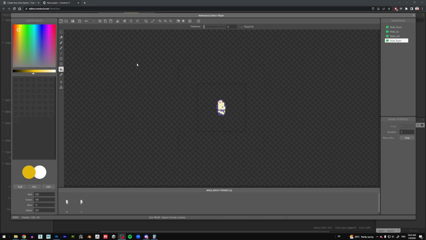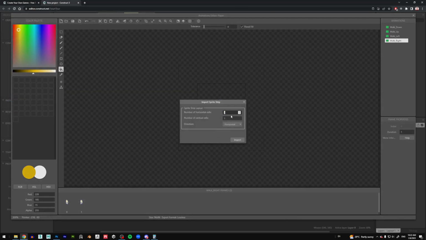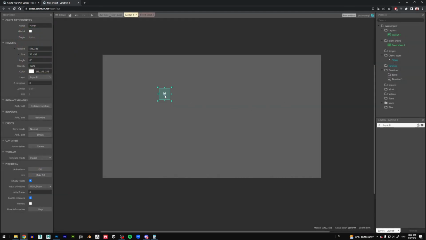Okay, I forgot to put in the idle animation, so let me load a new animation and put in the idle from strip, horizontal cells 2, vertical cells 1, and hit import. Now I have the idle. Rename this to idle, and make sure that I loop all these animations because they are supposed to loop. Then move this up. By default it is the idle animation, I believe.